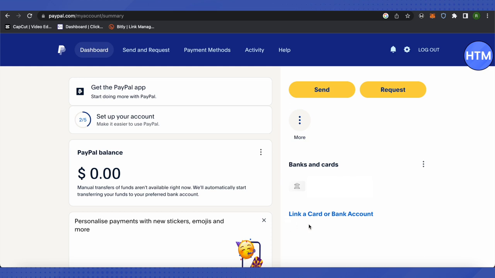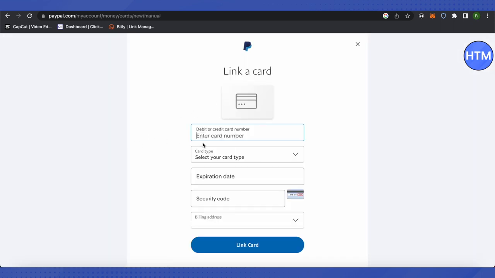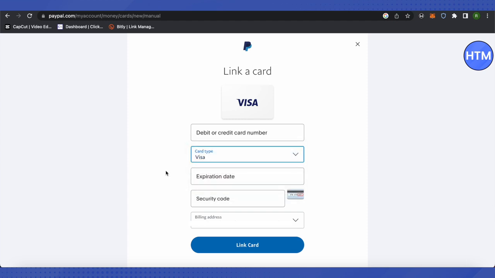to click on this option of link a card or bank account. Then you will find this option of link a debit card or credit card. Just click on it. After that you need to provide your details, card details basically, and in card type select Visa or MasterCard or any of the card that you want to select, and let's select Visa for now.